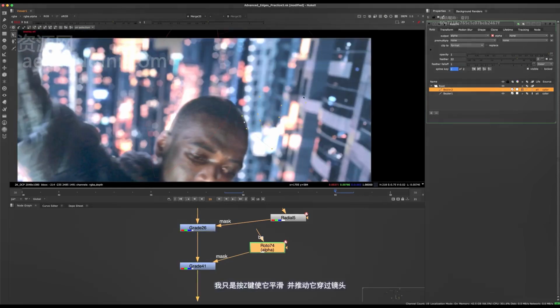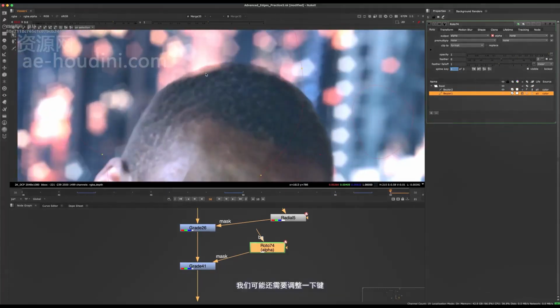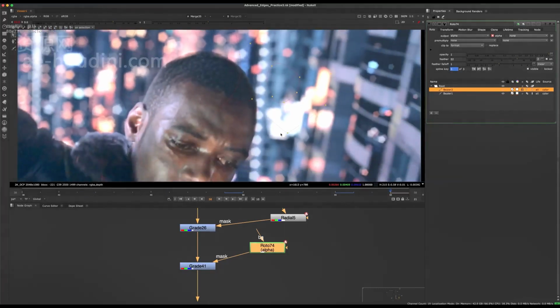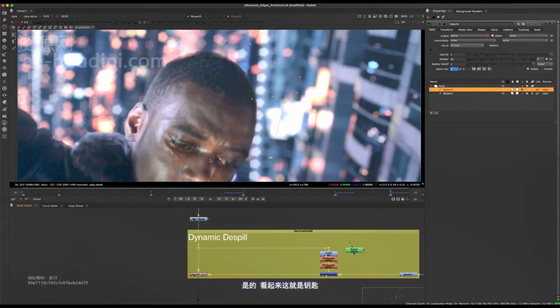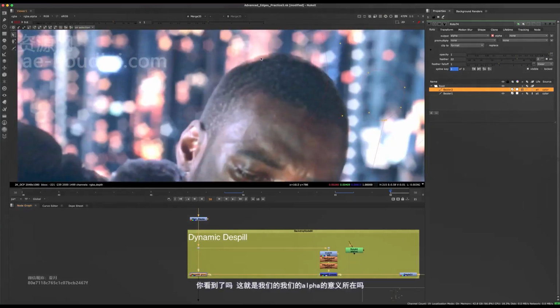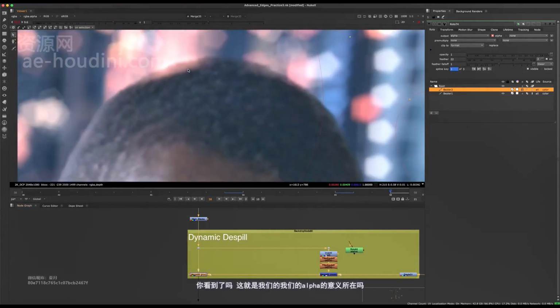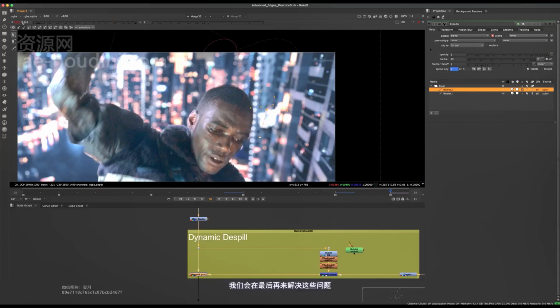So I'm just hitting Z to smooth that and pushing it through the shot. So we might need to adjust our key a little bit as well. It looks like it's a little bit see-through on his head. Yeah, it looks like our core mat might just need to be adjusted there. You see that that's where our alpha is going to matter. There might be some little edges there. So we'll go back and fix those things towards the end.